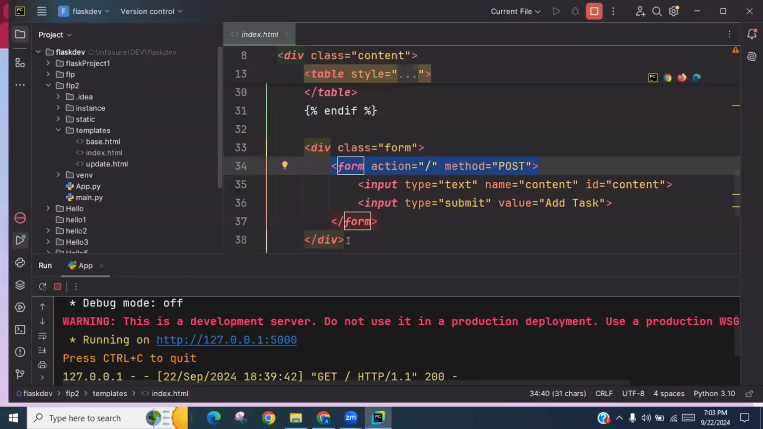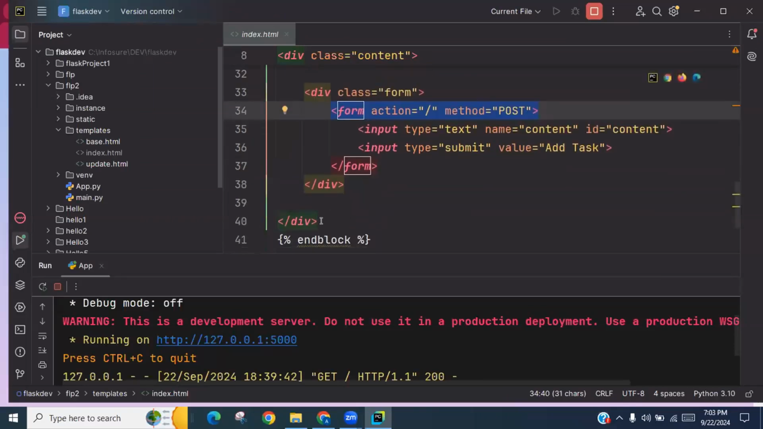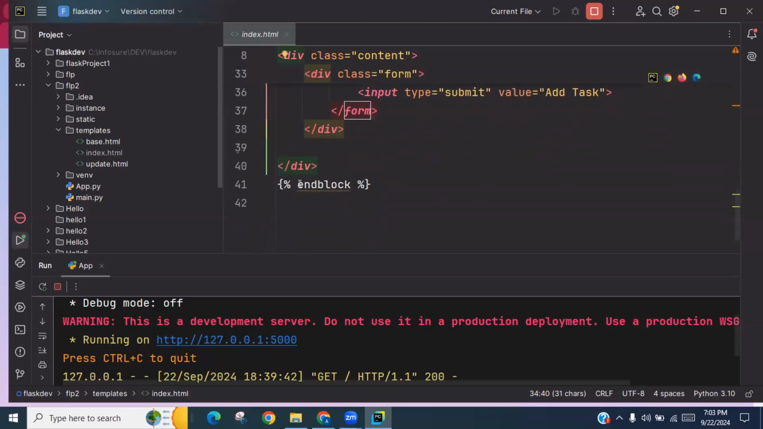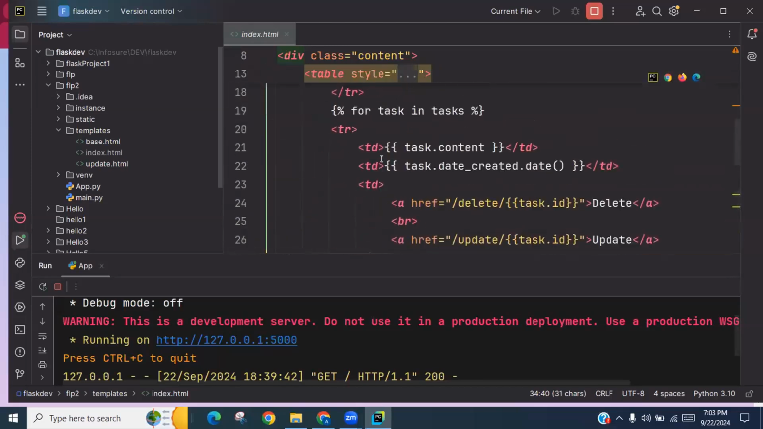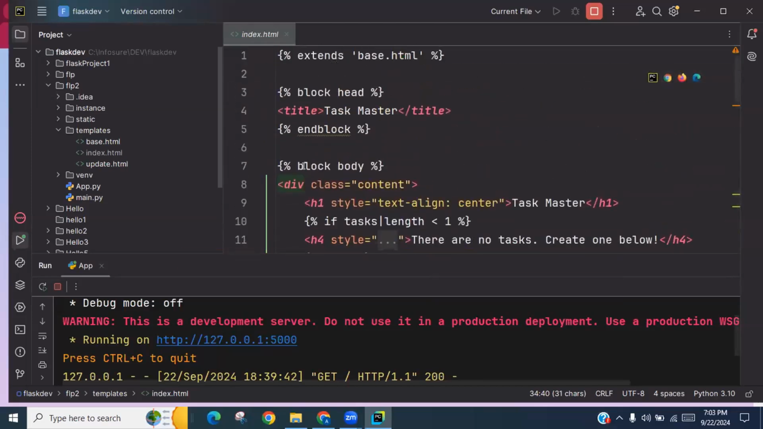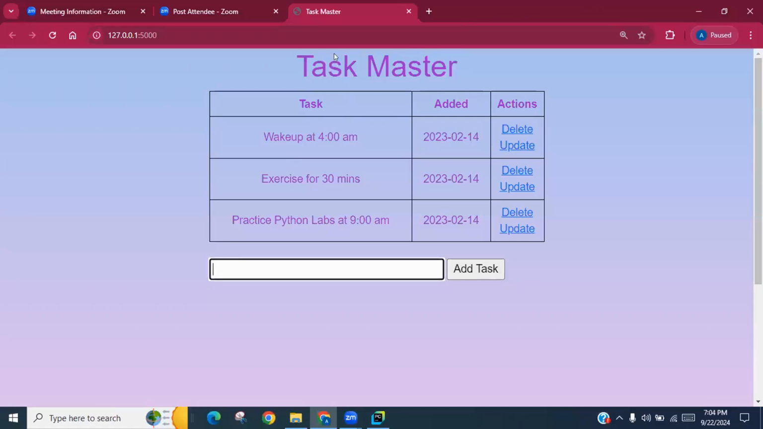And that div ends here, and the outermost div is here. So this div is nested inside the outer div, and the block ends here. The block is ending because we have the body tag, which is to end. The HTML body tag is the second block, body. So this is your landing page, and that creates this.